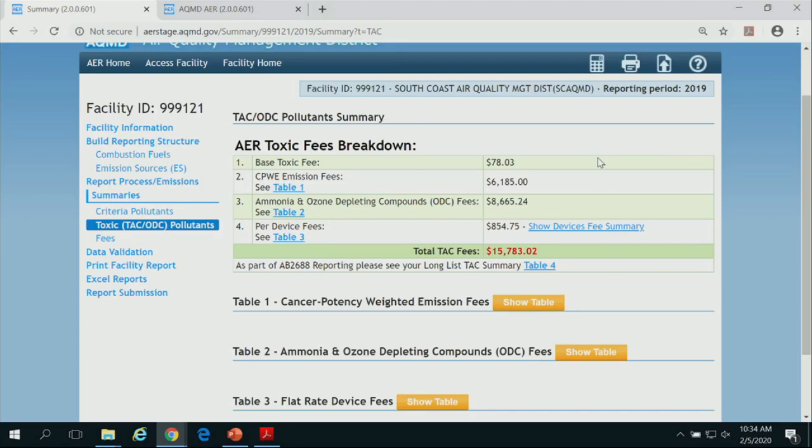Now, for the toxic emission fees, we have 3 fee categories. First one is basic toxic fee. What that means is there are thresholds provided in Rule 301, Table 4. If you exceed any of those thresholds at your facility for one of the 66 pollutants on that list, your facility gets charged a basic toxic fee of $78.03, one time.